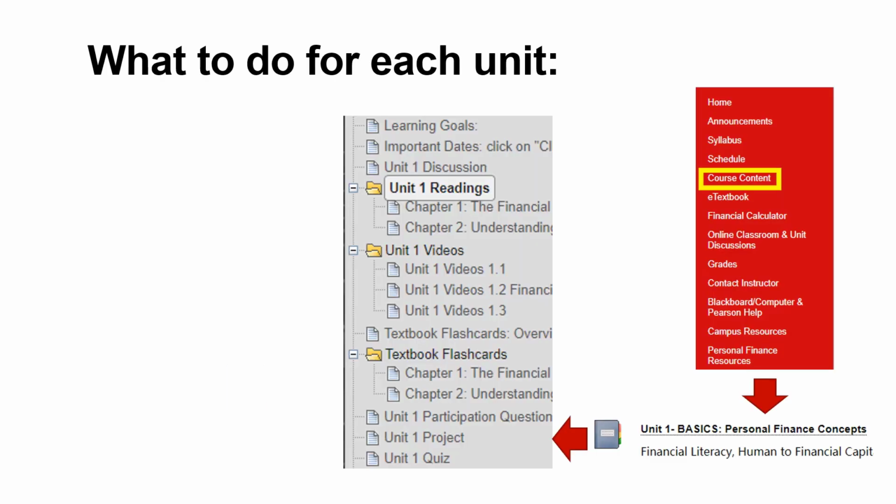Let's take a look at what you will need to do for each unit. You will need to go over everything in each unit folder. The unit folders can be found by clicking the course content link in the navigation menu. We will take Unit 1 as an example here. You will start with the readings and videos. The readings and the videos are both required material in this class, even though some of this material may seem overlapped. You need to read and watch everything in the readings and videos folders for each unit. Then you complete the participation questions, flashcard assignments, project, and quiz.